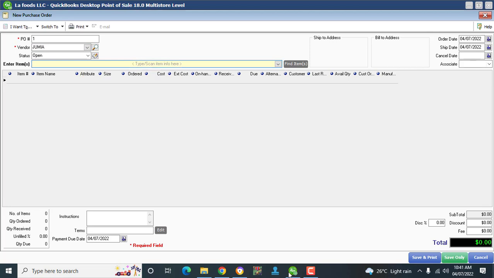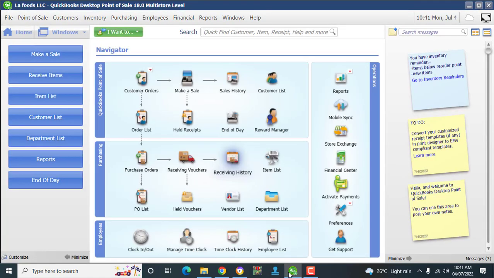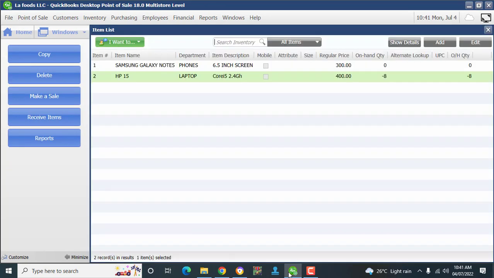Remember guys, before we do anything, I wanted us to check. Sorry guys, let me exit this place. Discard, yes. Before we do anything further, I wanted us to go to item list. Remember, we sold some items in our previous class. So the Samsung Galaxy phone on hand quantity becomes 0, and the HP 15 which is $400. Remember, the last time we sold 10 instead of 2 that we had, so it gave us -8.